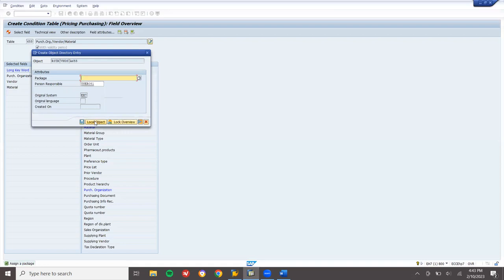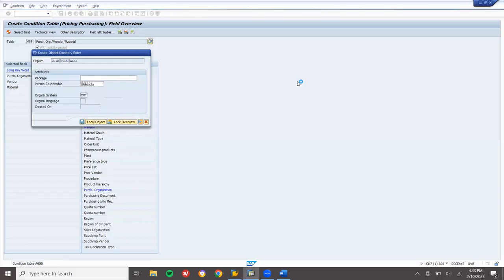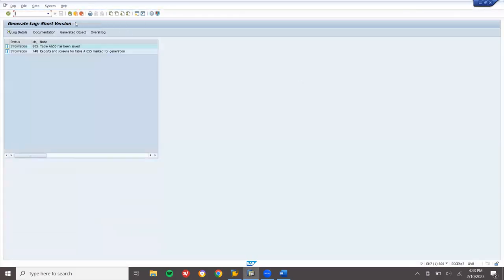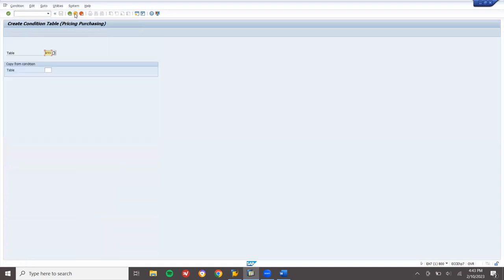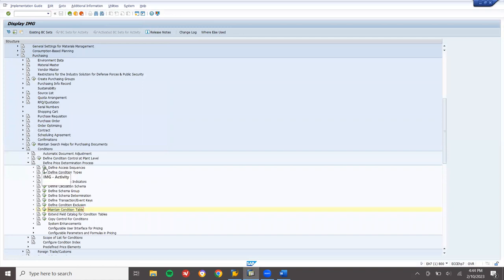Yes. Let me select it in local objects. 655 is my condition table. Now next is access sequence. I'm going to create access sequence. Let me come back. Now I'm going to create an access sequence. Go to access sequence.